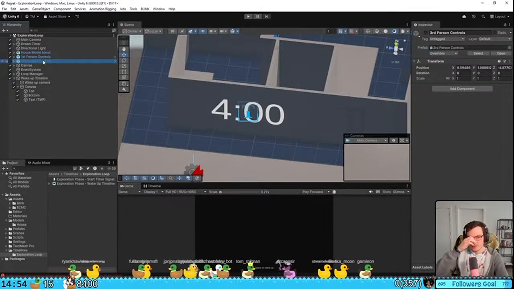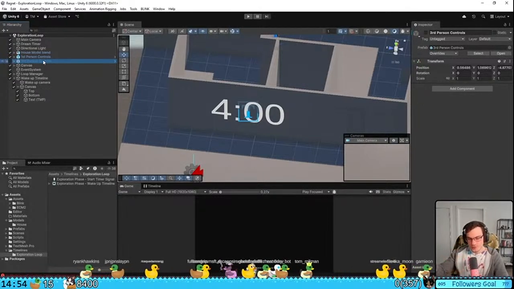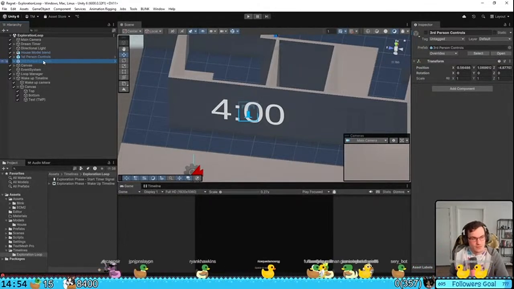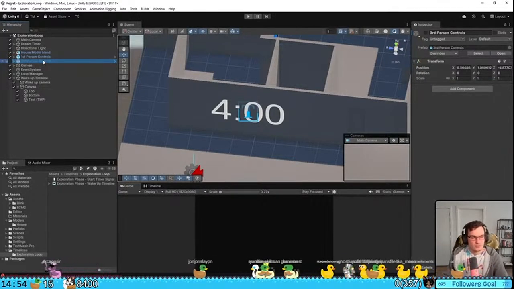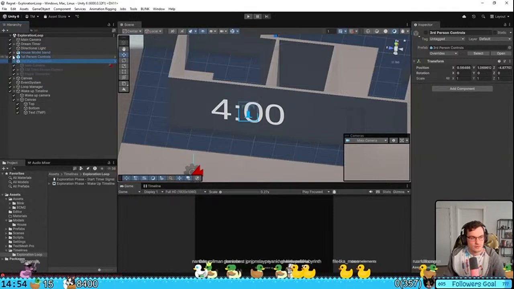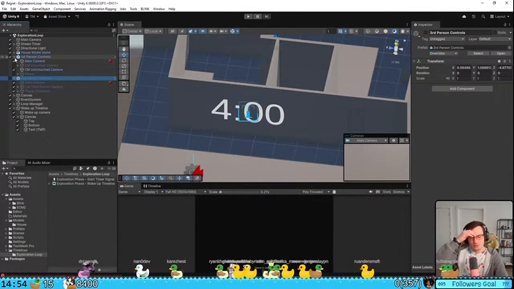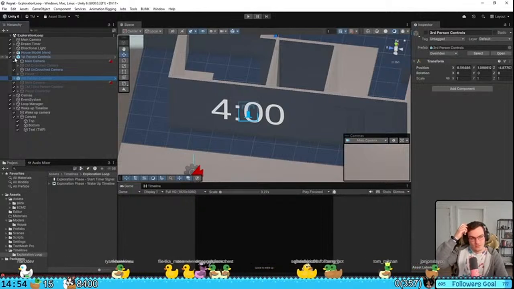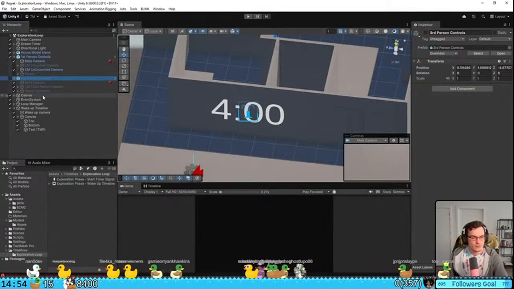Right now I have two players, two cameras, two controllers, and I don't want that because in the game you will be swapping between first and third. I don't know how often, but I'm pretty sure we can combine the two.